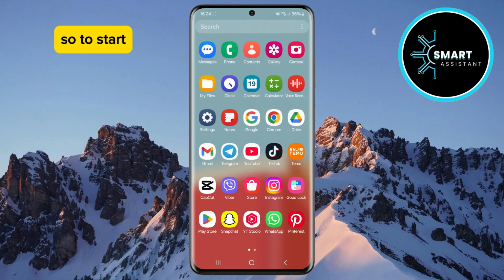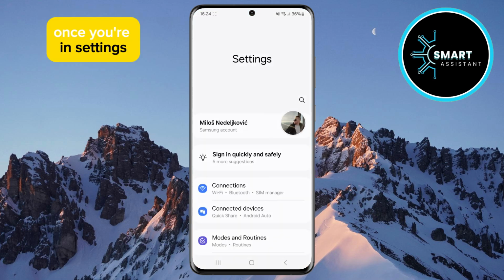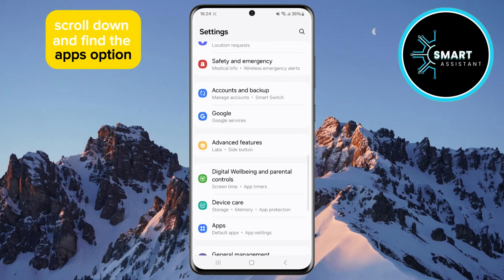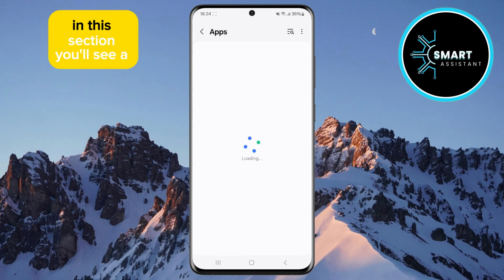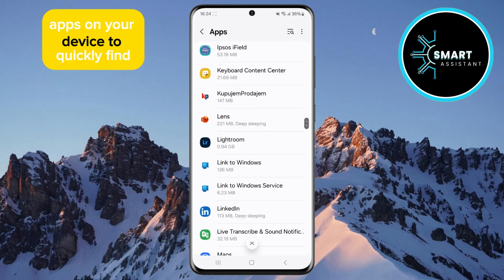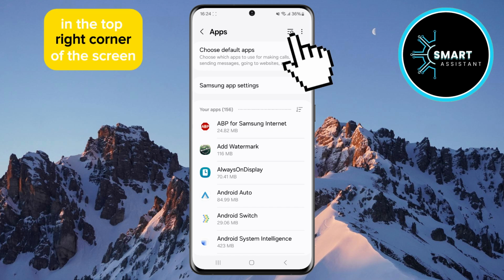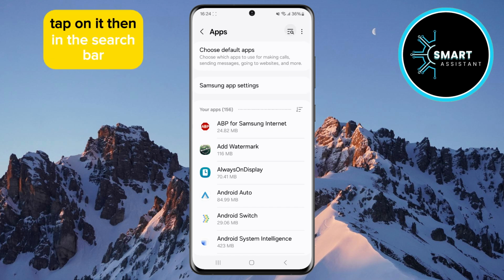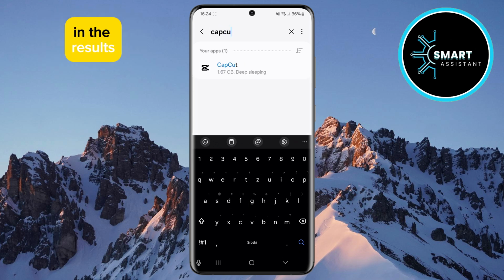So, to start, find and open the Settings menu on your phone. Once you're in Settings, scroll down and find the Apps option, then tap on it to open. In this section, you'll see a list of all the installed apps on your device. To quickly find the CapCut app, you'll see a search icon in the top right corner of the screen. Tap on it. Then, in the search bar, type CapCut, and when the app appears in the results, tap on it.